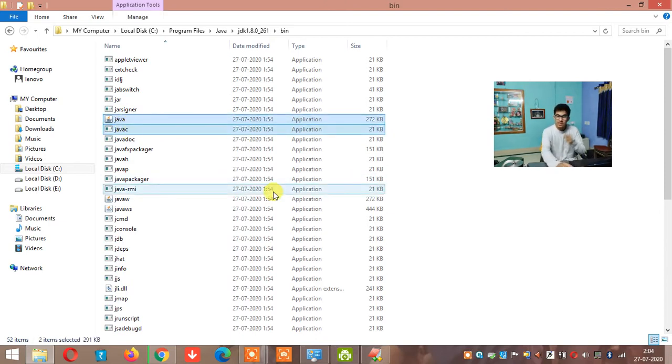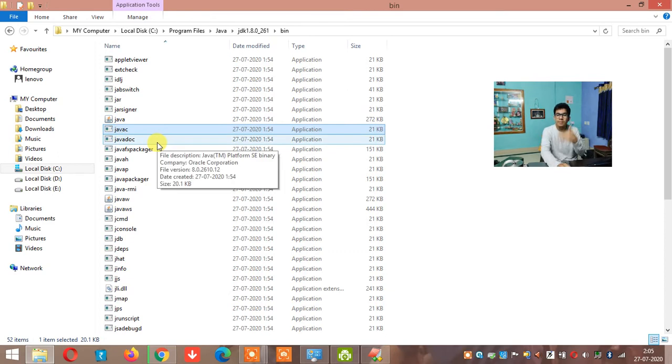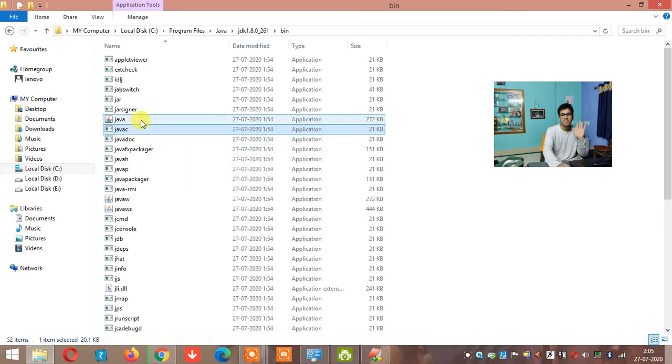Javac, this javac is used for compiling. And how do you run? To run, the java file is used. I hope it is clear. To compile, which file is used? Javac. C means compile. So javac means Java compile. To run, there is no javar. Don't think like that. It is simply java. So that you have to understand.